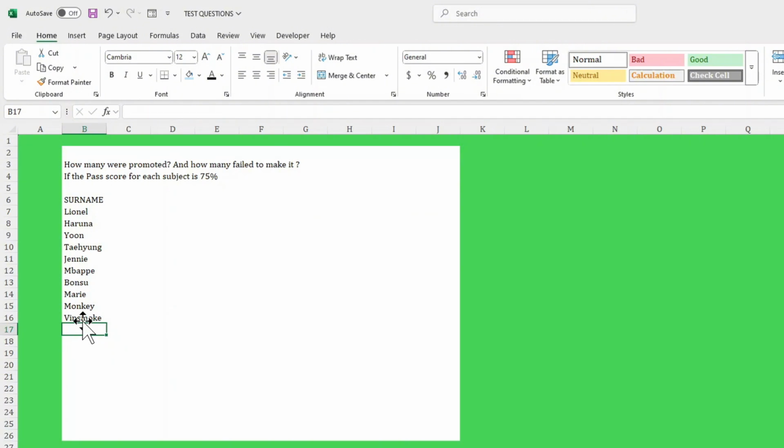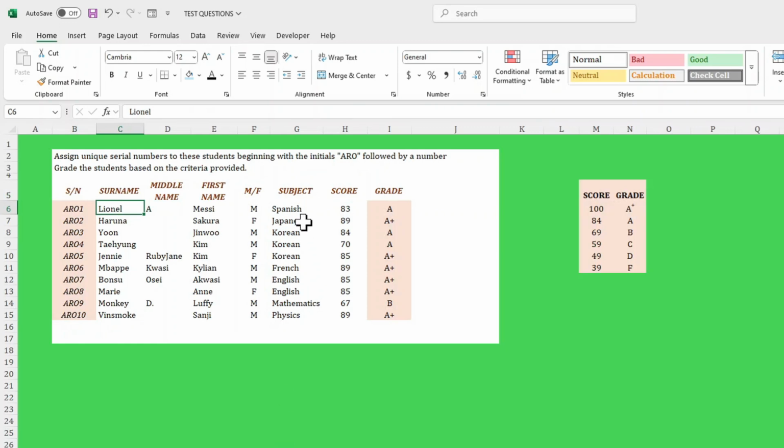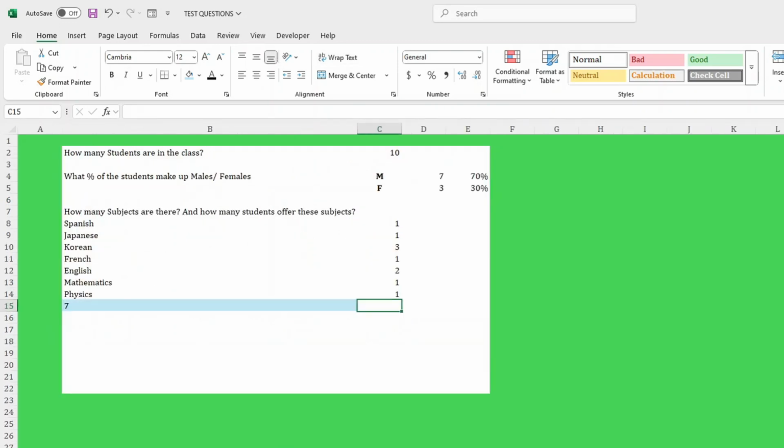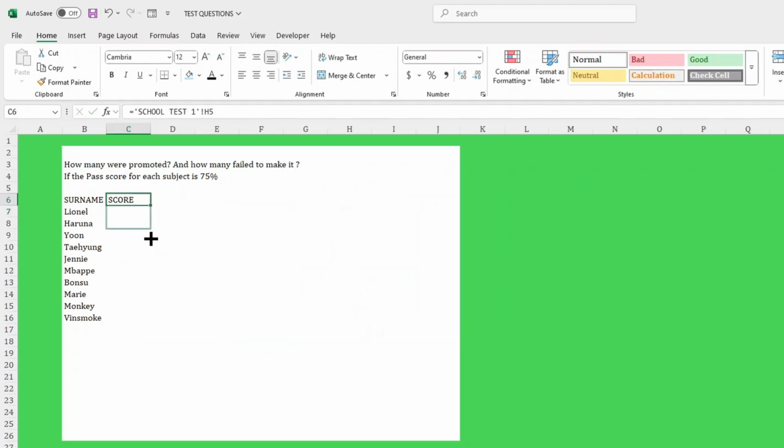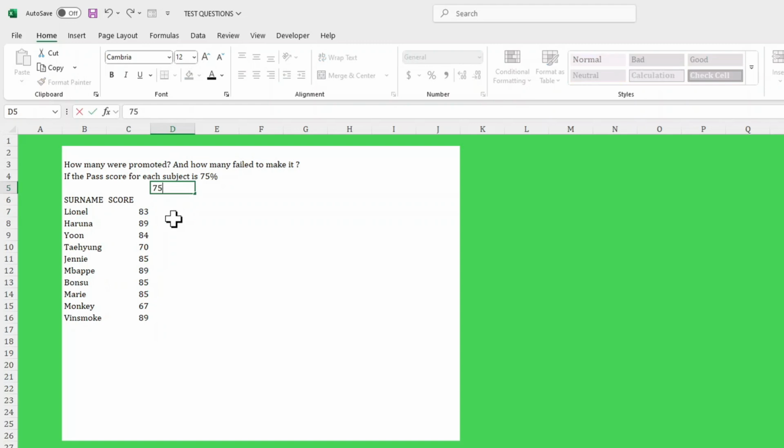Let's get rid of this 0 since it's not needed. So using the surnames, what we want to bring next is also the score. So we'll simply reference the score also. Simply bring in the equal sign. Then let's reference the score and simply drag it down. Then now the pass mark is what? 75%. So 75% is the pass score.